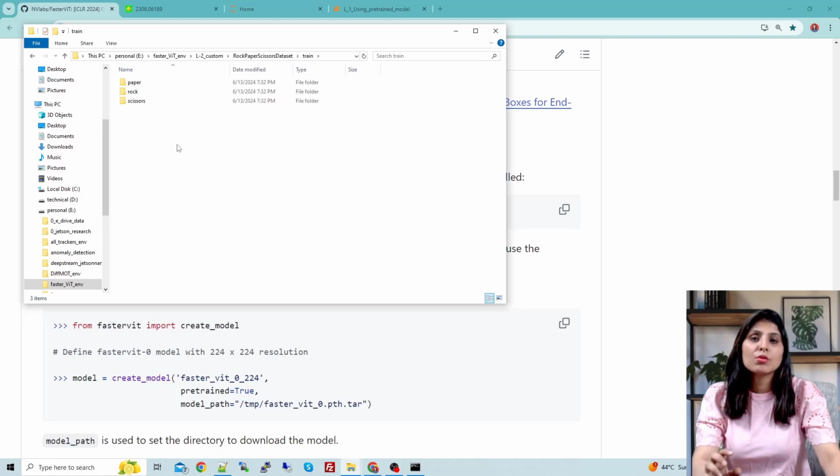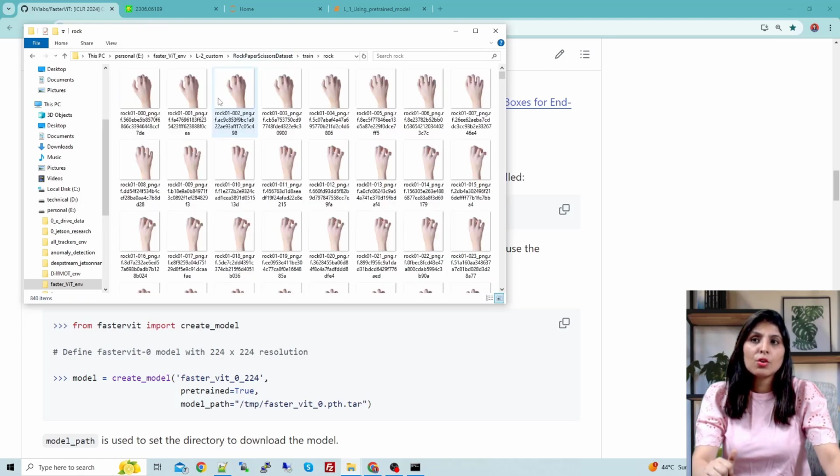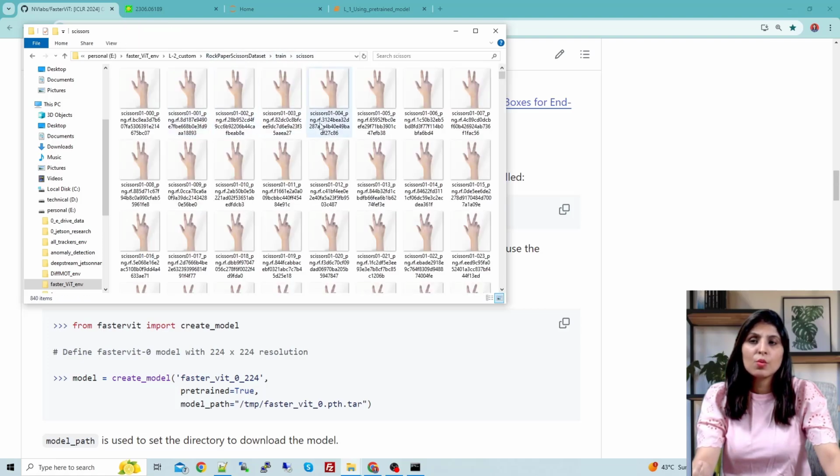Under the train folder, you will have three folders. For today's tutorial, I'm using a rock, paper, scissor dataset. We'll classify whether it is a rock, paper, or a scissor. I took this dataset from Roboflow, and I have provided the link of this dataset in the description section. You can try with the same dataset also. Under paper, you will see the different images related to the paper class, and under rock you will see the different images belonging to the rock class. In the same way, under scissors you will see the images related to that class.